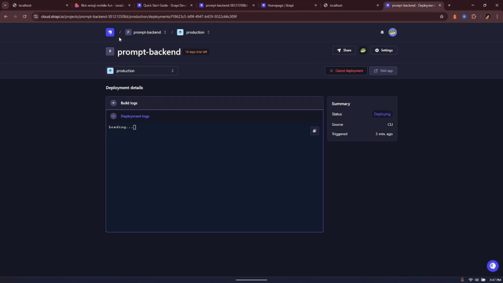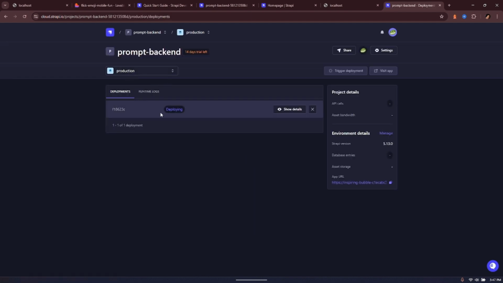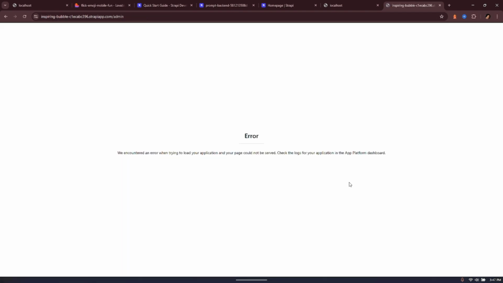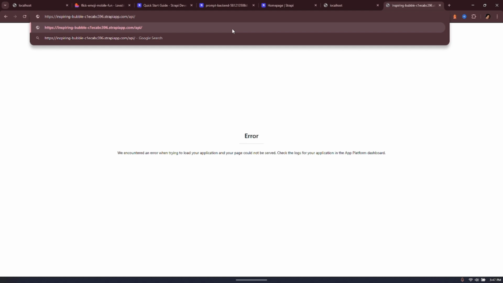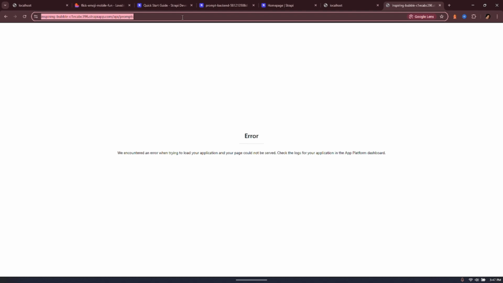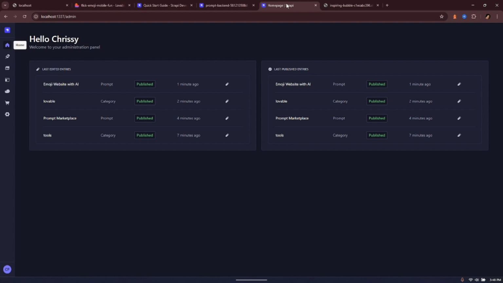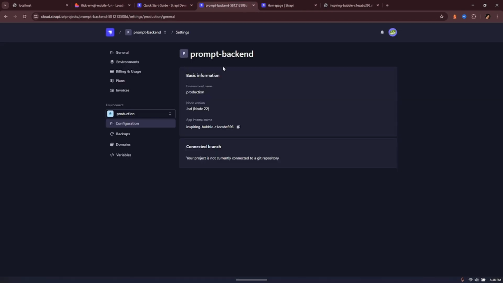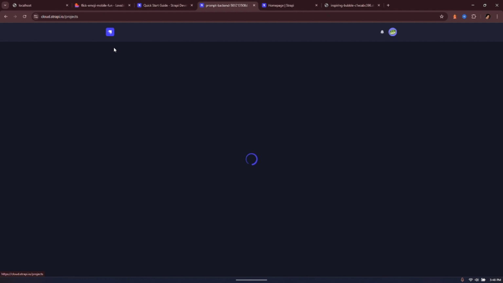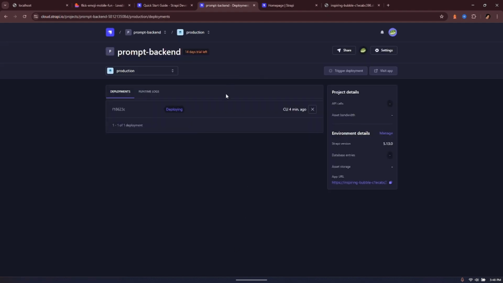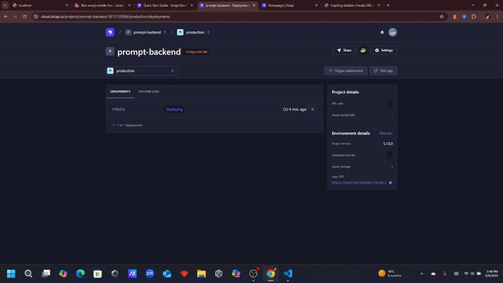The API will be running on this. So here we go, it's deploying. This is where it's going to deploy to, and I will be able to say API/prompts, and it will be able to give me those prompts once it's all deployed. So we'll come back when it is deployed.